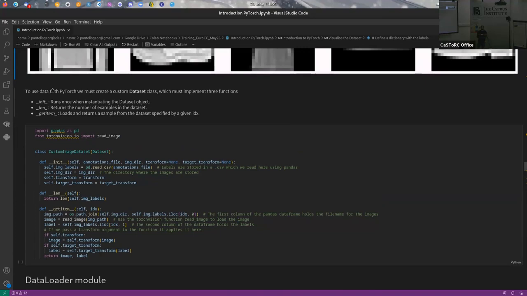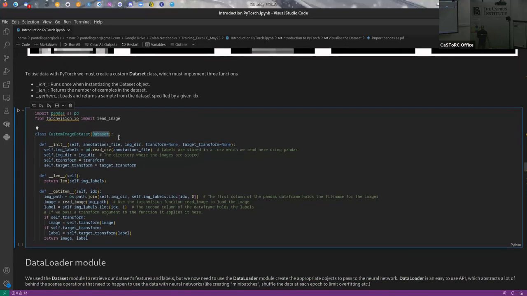When you're using a custom dataset class, there are 3 functions that you need to define in it. One of them is the init one. It runs the first time when you instantiate the dataset object. In there, you need to define where the labels are, where the images are stored, and any transformations or target transformations you want to do on the dataset. You need to brush up a bit on your object-oriented Python programming because PyTorch usually requires classes to work. So here we create a class, CustomImageDataset. It inherits the Dataset properties.